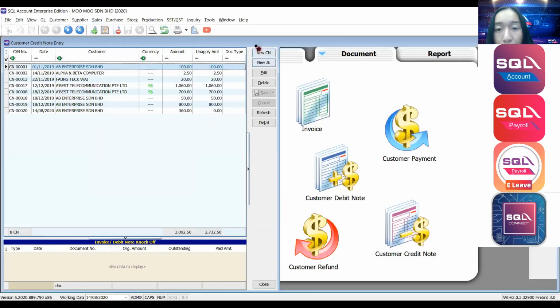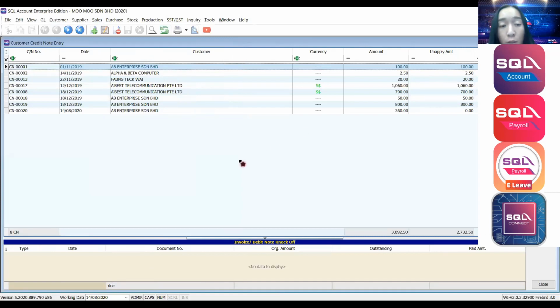For example, maybe you already gave the invoice to your customer. The next day the customer calls back to you: "Ayo, your item is very expensive. I always purchase things from you. Can you give me some discount?" If you want to give a discount without returning the stock, that means you just want to minus the invoice outstanding. So we will do a customer credit note.